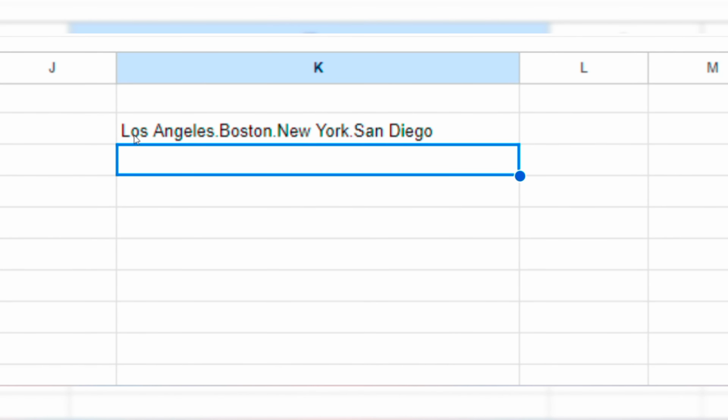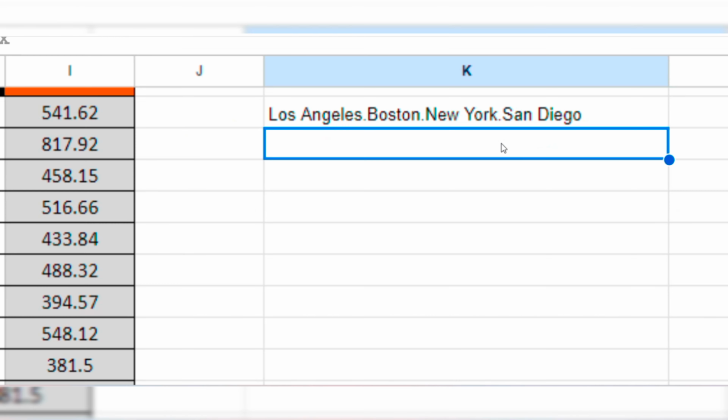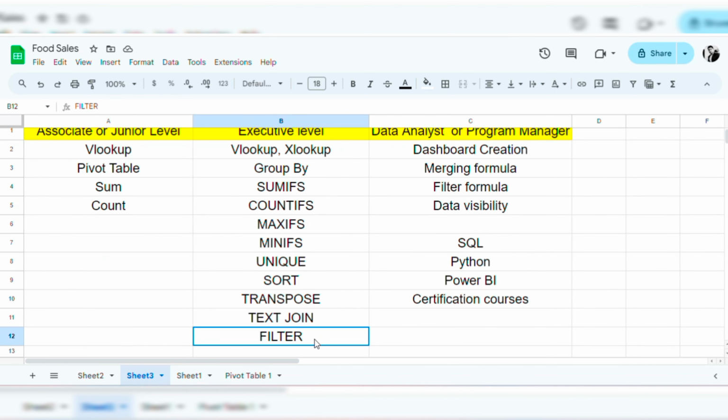Now see the difference. You can see here the full stop. I hope the TEXTJOIN formula is clear. Going to the next function, it is FILTER. It is a very important formula in Excel.